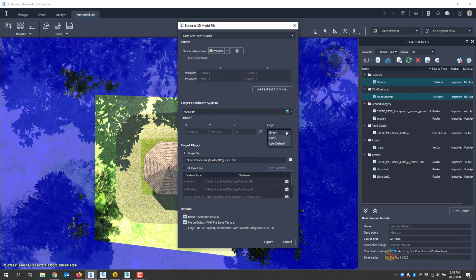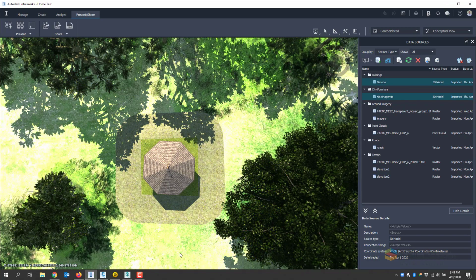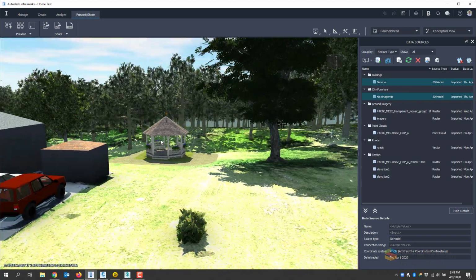I am going to change the offsets to user defined. I'm going to get rid of these. It just helps it come into 3ds Max a little easier. I'm going to do a single file. This is going to come to my desktop, and I will go ahead and export that. Okay, so this is going to export a single FBX file of just the area that's clipped in there.